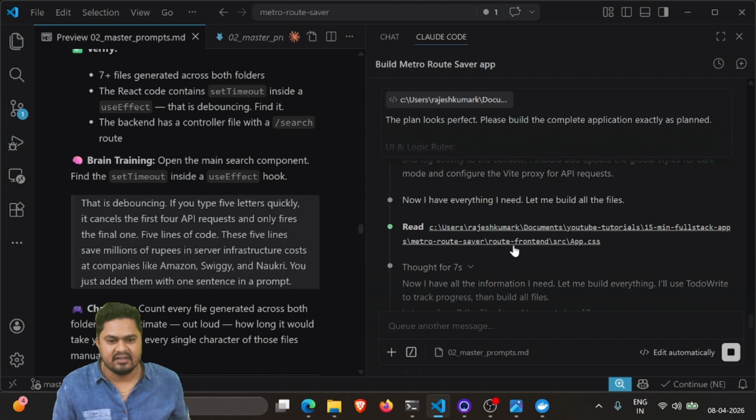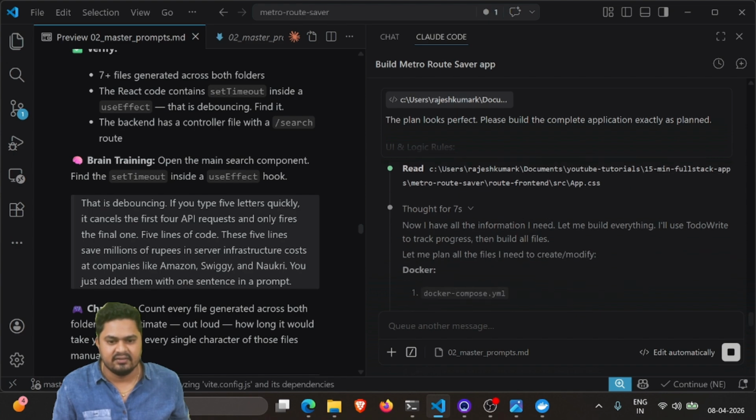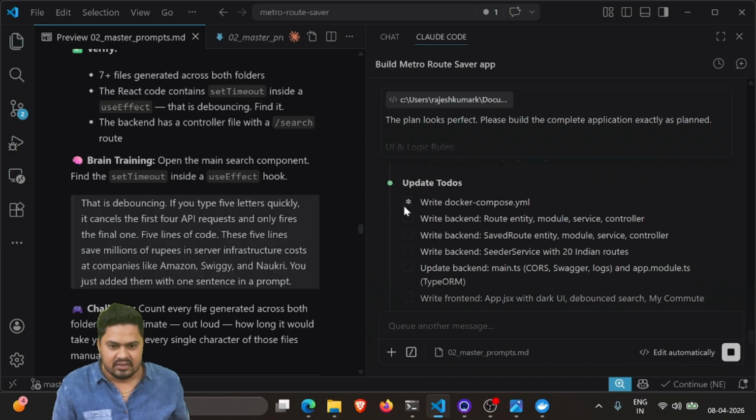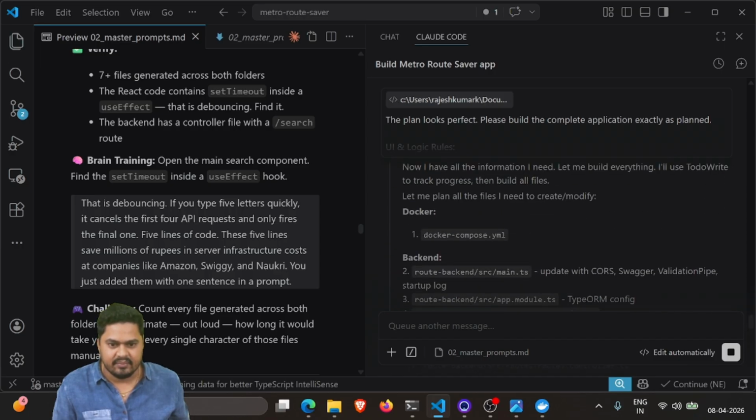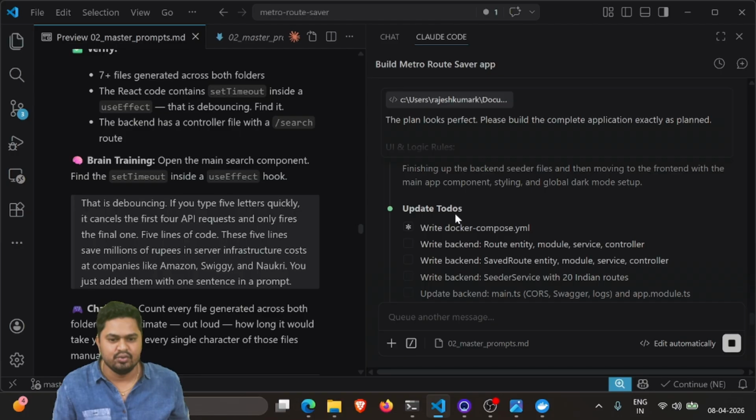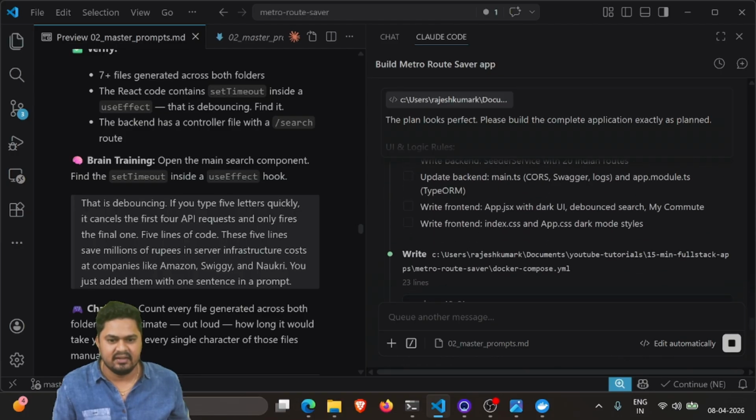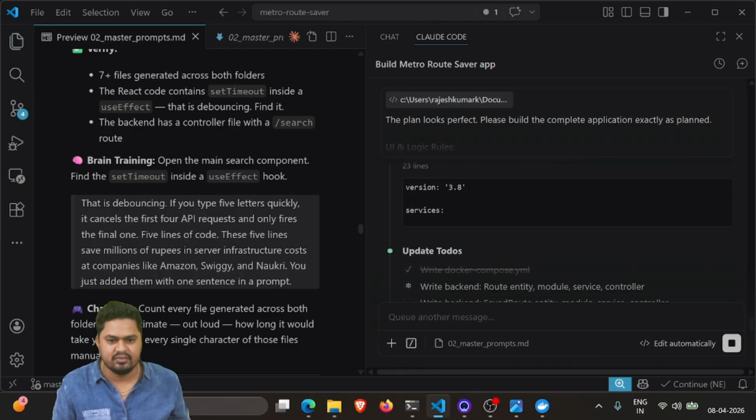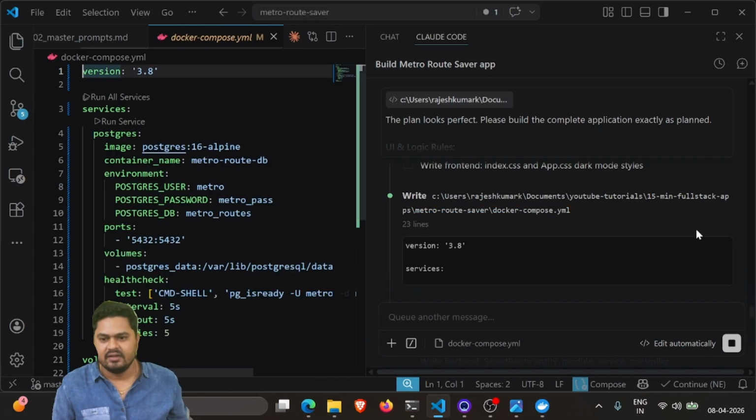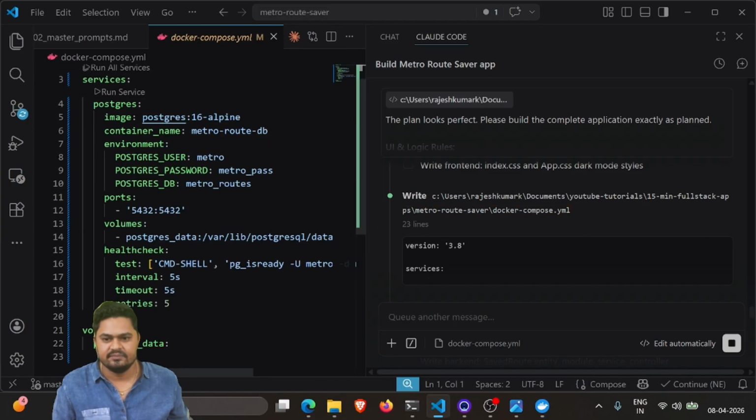One after another, it is going to the front end, it read it. And again, it is going down the same thing, backend, what files have to be updated. Coming here, it started writing, if you see, update todos. So it has created a checklist of what changes are to be made. It had started making them. The first change is in this particular file, docker-compose.yml. If you click it, we can get into there.